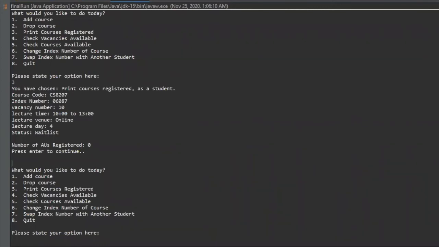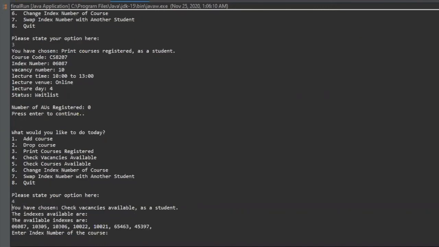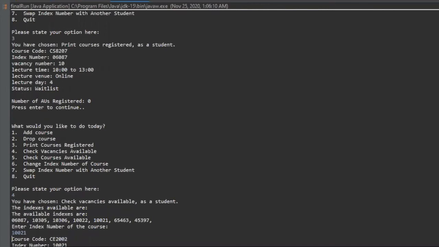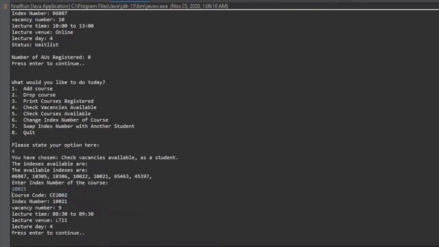Let's now see the vacancies available for a course. So the indices that are available are printed, and you can enter the index number of the course that you would like to choose. So as you can see, for the index number 10021, we have 9 vacancies available, and we also print all the details pertaining to that course, to that index, such as the lecture time, the lecture venue, and the lecture day for the student's reference.